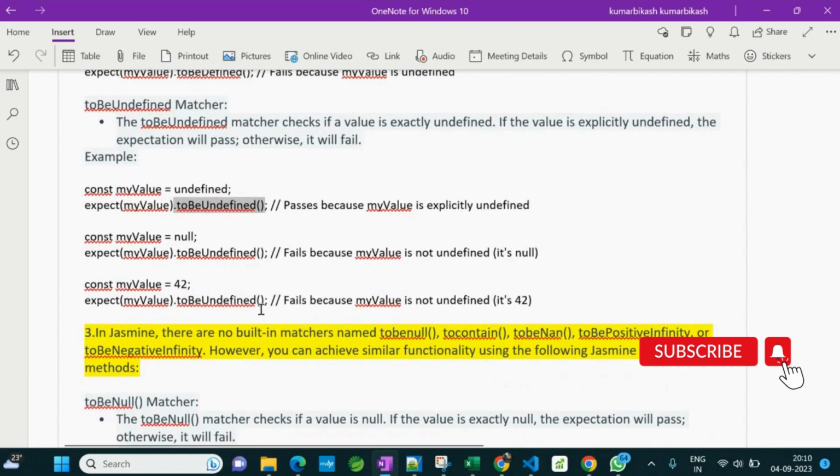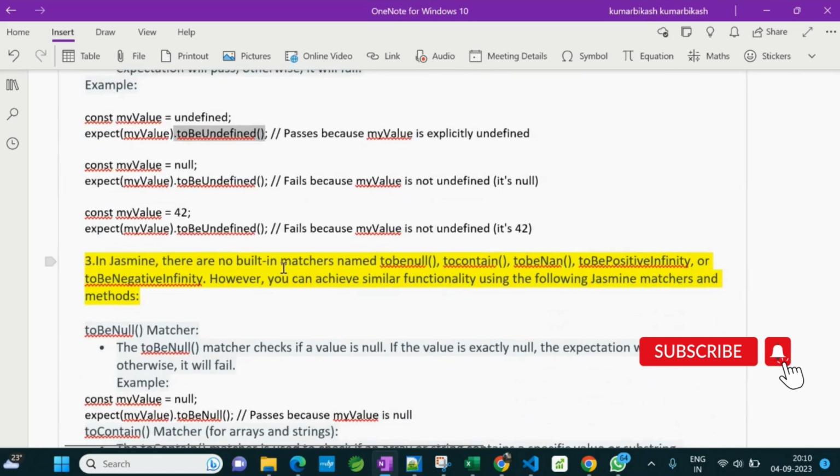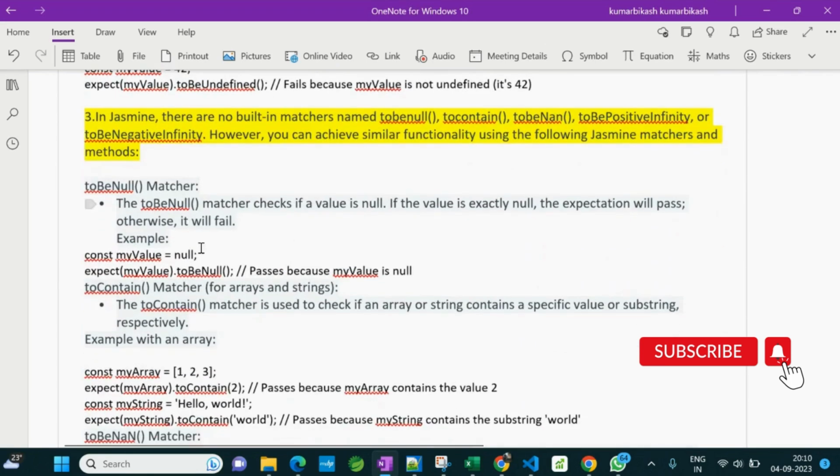Then we move on to our toBeNull. So toBeNull we use where we define a value as null, and we are expecting it to be null. So you can see expect and null. The same way, if you are passing my value as null, then in that case it should work as toBeNull.